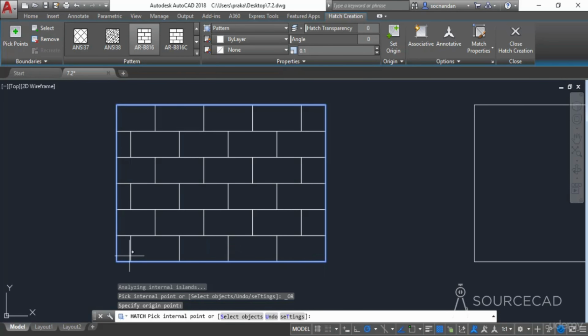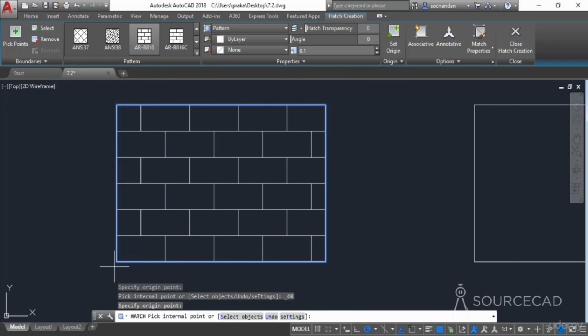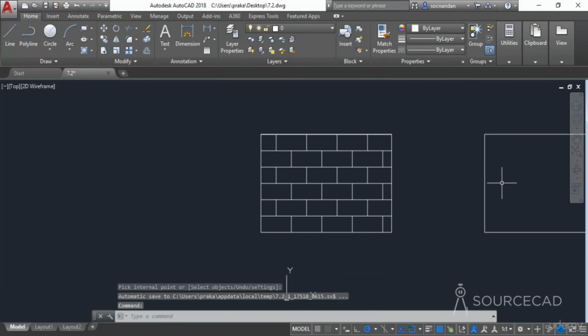Similarly, if you want to change the origin, you can select it here as well or any other point. I'll go to set origin again and I'll click at this point. Now the origin changed to this point. So that's the set origin tool. You can use this tool on other patterns also.